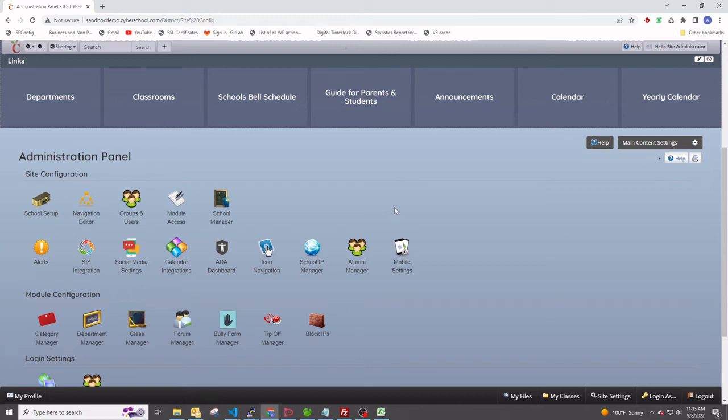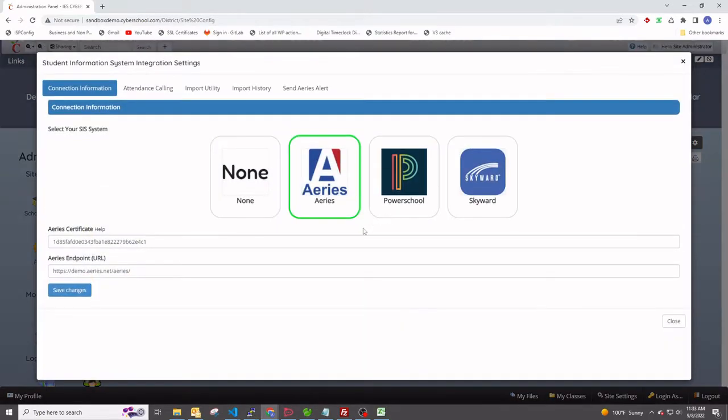Okay, so let's go over sending out attendance calls using the SFTP server option. So I'm going to open up my SIS integration option, and you'll find that I have Aeries connected already. It's just the Aeries demo server, so it doesn't really mean anything. It doesn't pull any substantial data or anything like that. However, if you have like PowerSchool or Skyward or something like that, this method will work out all the same.